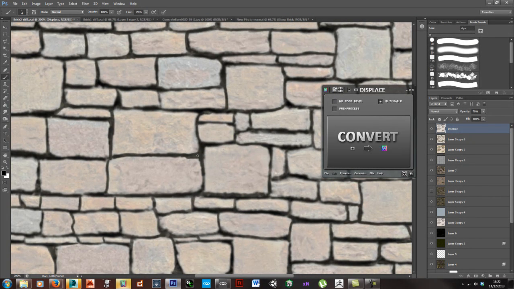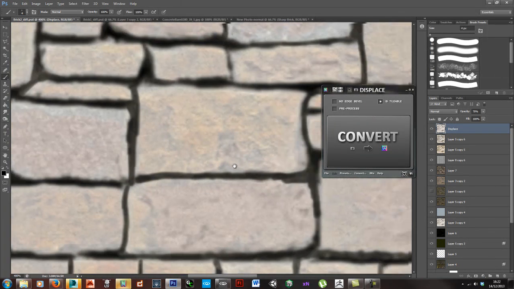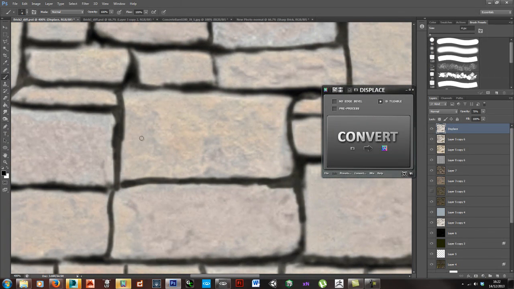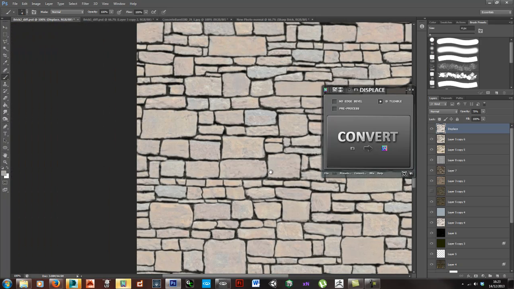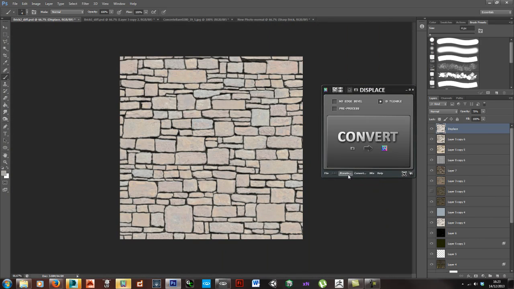So anything that's black is low, anything that's white is high. Now I've got all these really dark areas that are going to be very low, and then on the top of the surface of the bricks I've got some kind of brighter grayscale, from white to a very light grey colour there. So if I create a normal map from this now, I should get a pretty decent result.